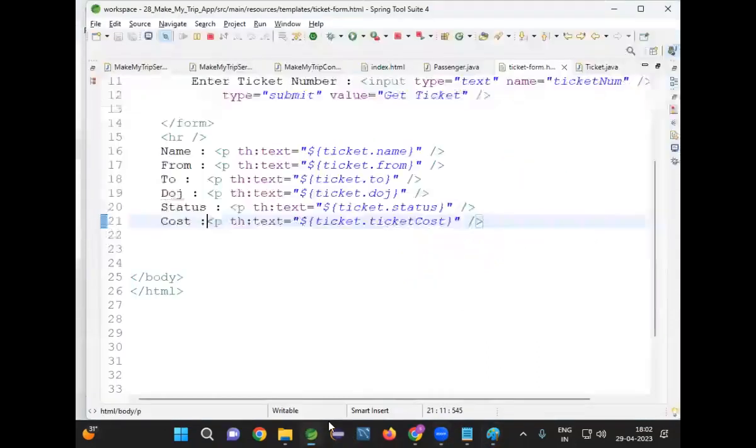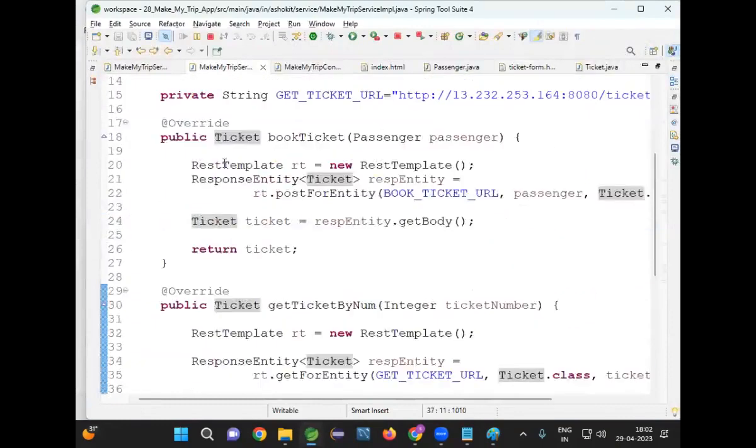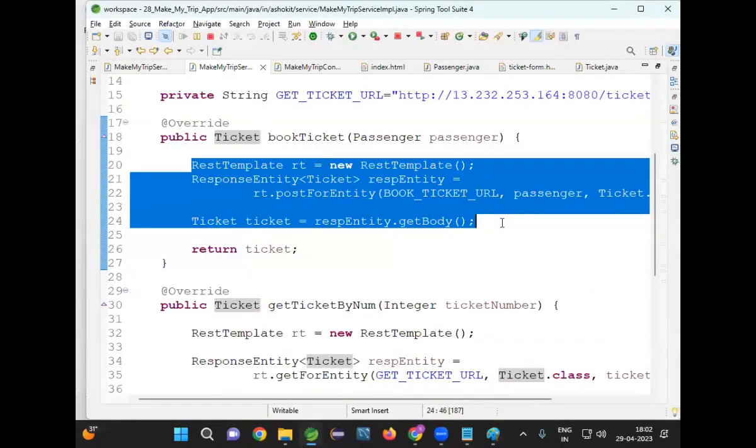Now, see the logic here. ServiceImpl. These 3 lines of code we are writing, guys. That's it. With these 3 lines of code, we are able to communicate from one application to another application.